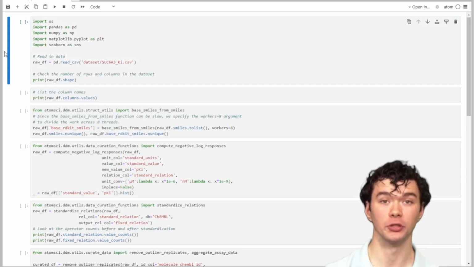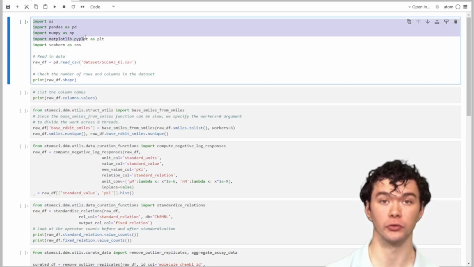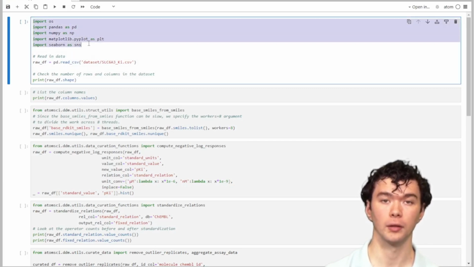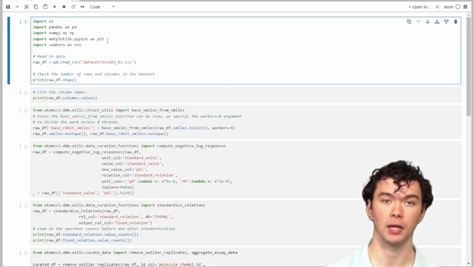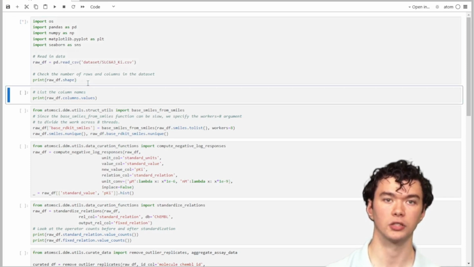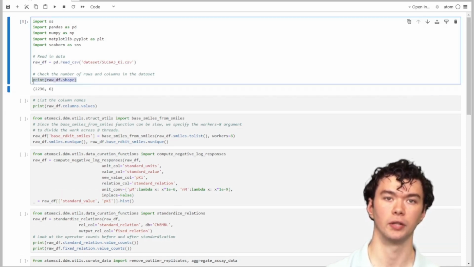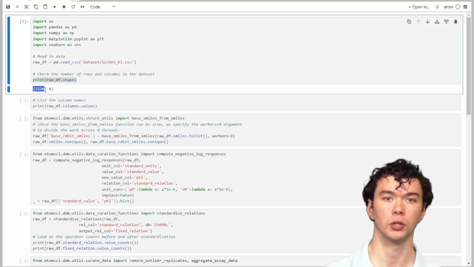The first step that we'll do is to import the basic libraries that we'll use in this tutorial: os, pandas, numpy, matplotlib.pyplot, and seaborn. Once we've imported each of those, we can read in our data from the CSV that it was given in and convert it into a pandas data frame. We can check the shape of the data frame in order to find that the data set is comprised of 2,236 rows and 6 columns.